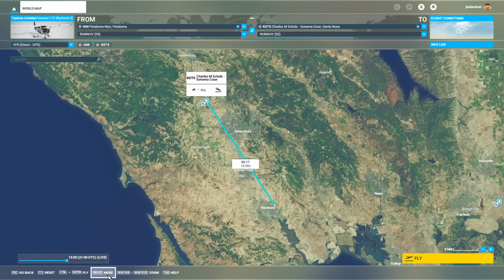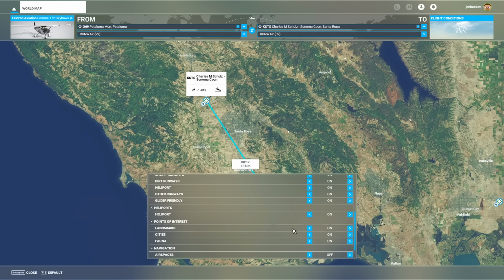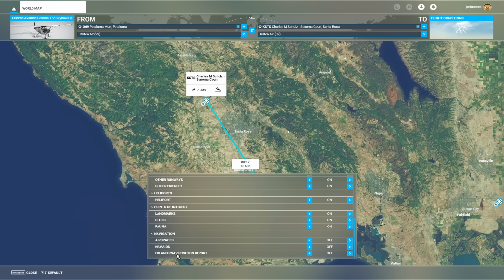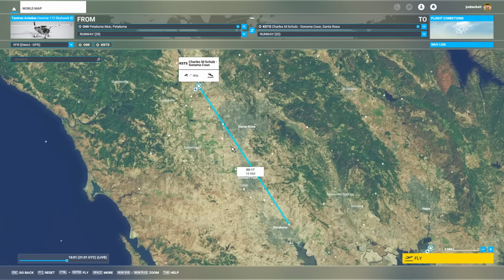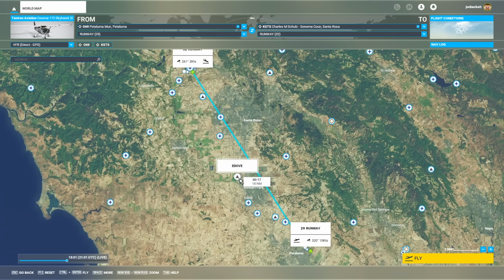So if you go to the More option at the bottom of the screen and then Open Filters, and then scroll down to the bottom, you'll see Fix and RNAV Position Report. Turn that on, and you can see little white dots have appeared all over the map. So close that dialog again and go back. And then if we zoom in a little bit more, they'll all light up.